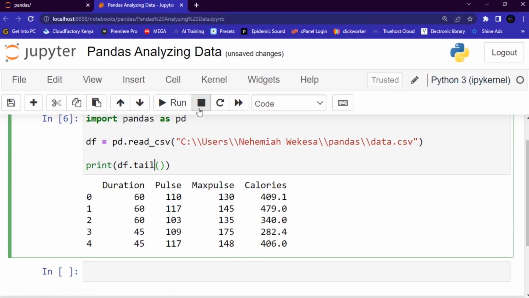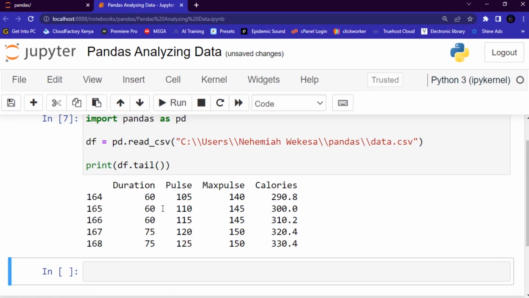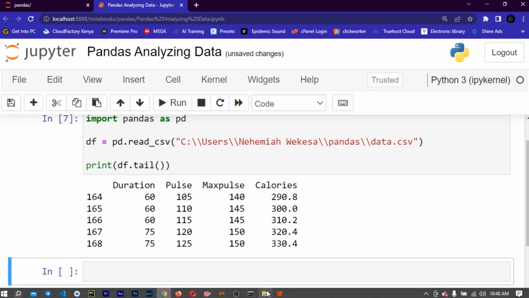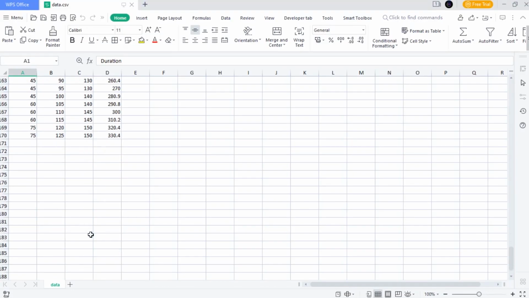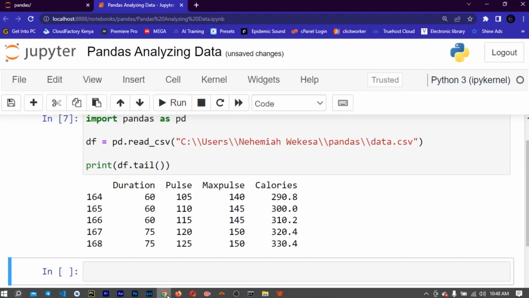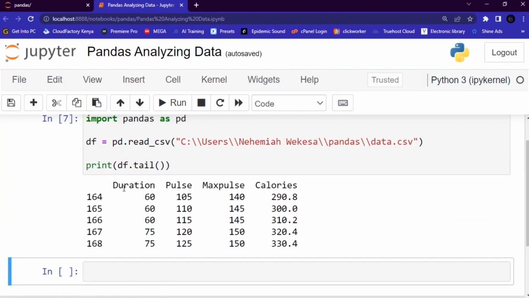method, then let me run the code, and then guys, you can see, let me open the CSV file here so that you can see that. We have these values here, and then it reaches 170 or so. And so guys, let's talk about the info about the data.